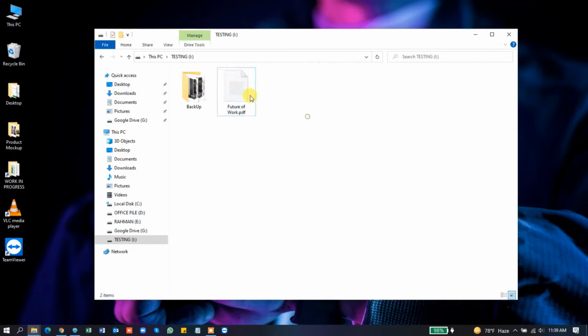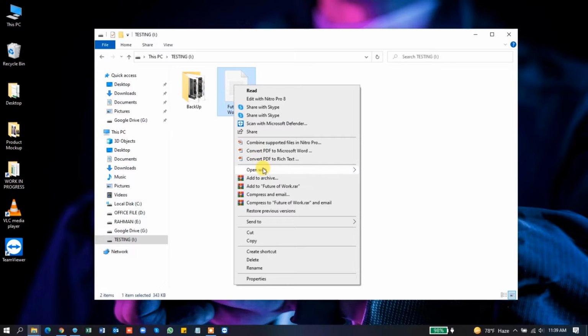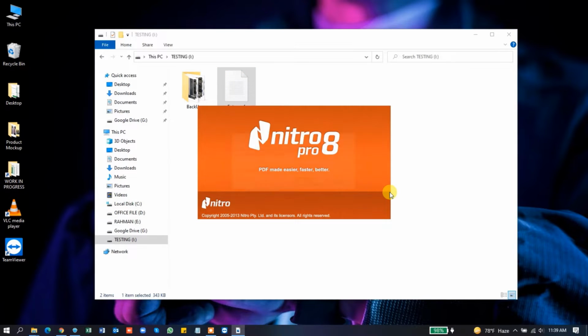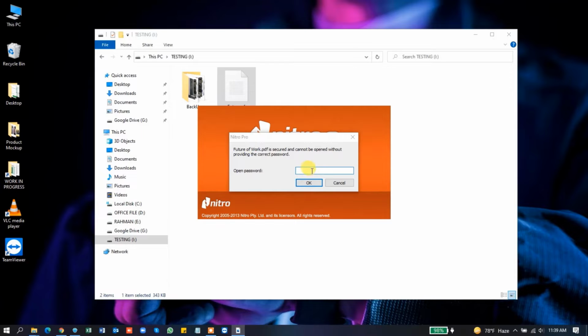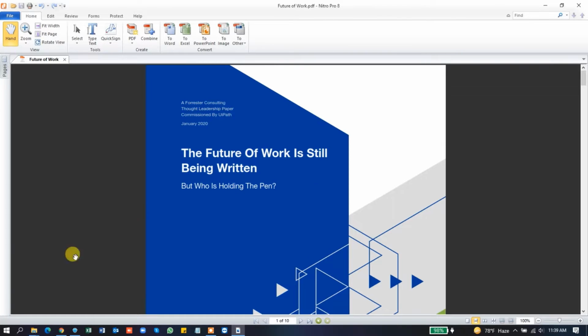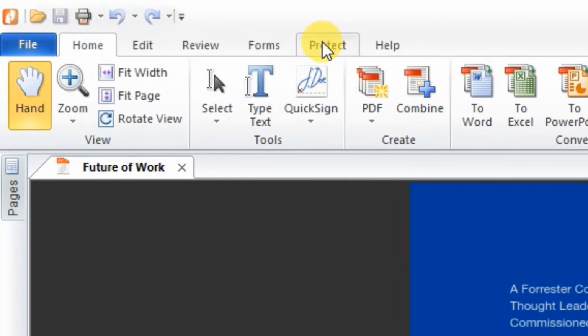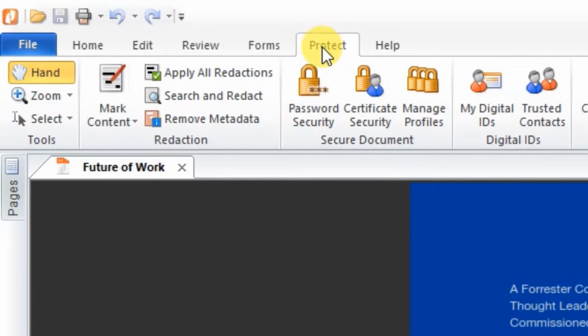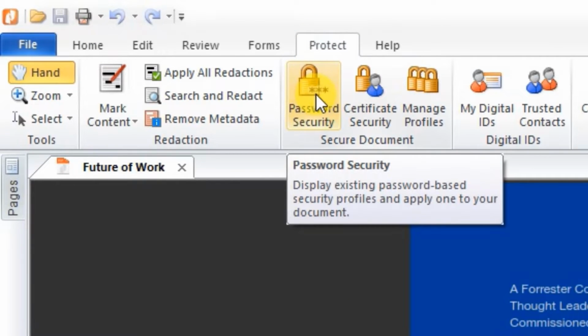For password removal, you need to open it with the Nitro Pro application. Type the password again. Now, go to the Protect menu from the header section, and click the Password Security option.